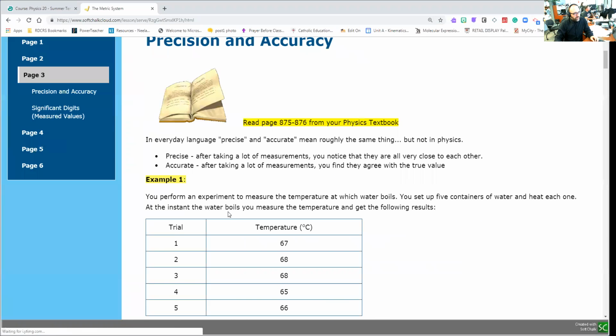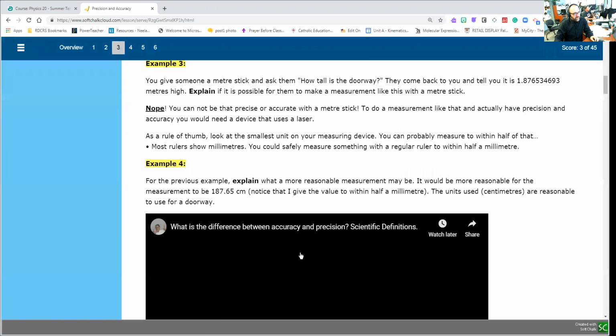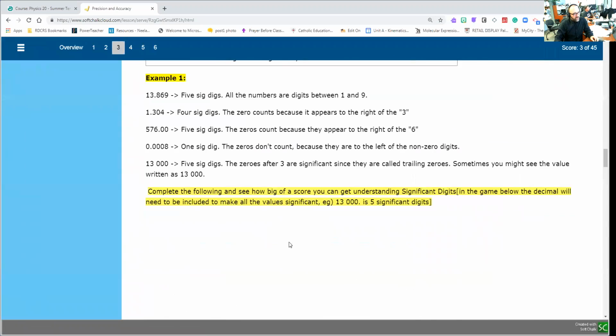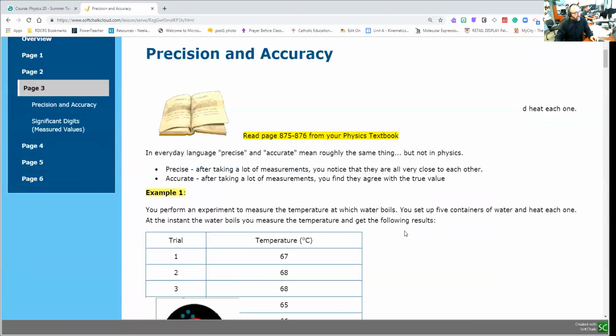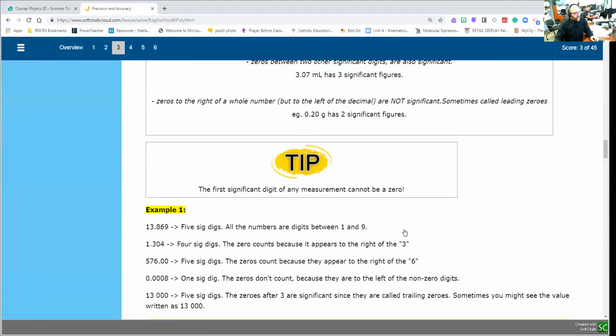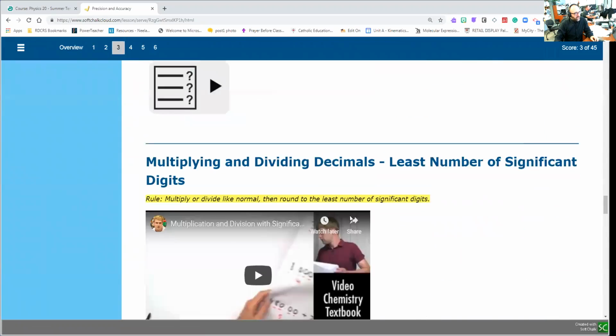Follow the instructions, read the pages, get the example, understand the material, and so forth. Watch the videos, and you can even listen to it by clicking on that read button that was available at the top of the page. So make sure you do the following questions and so forth.